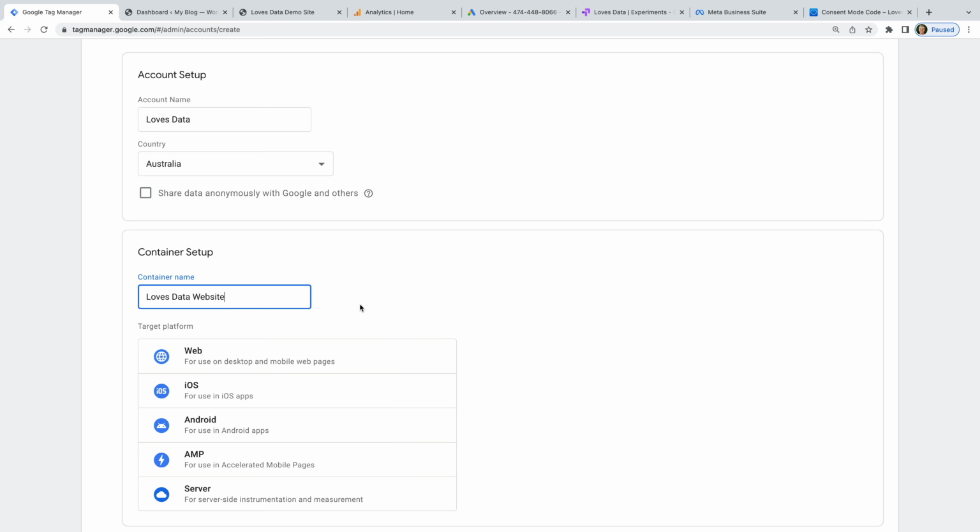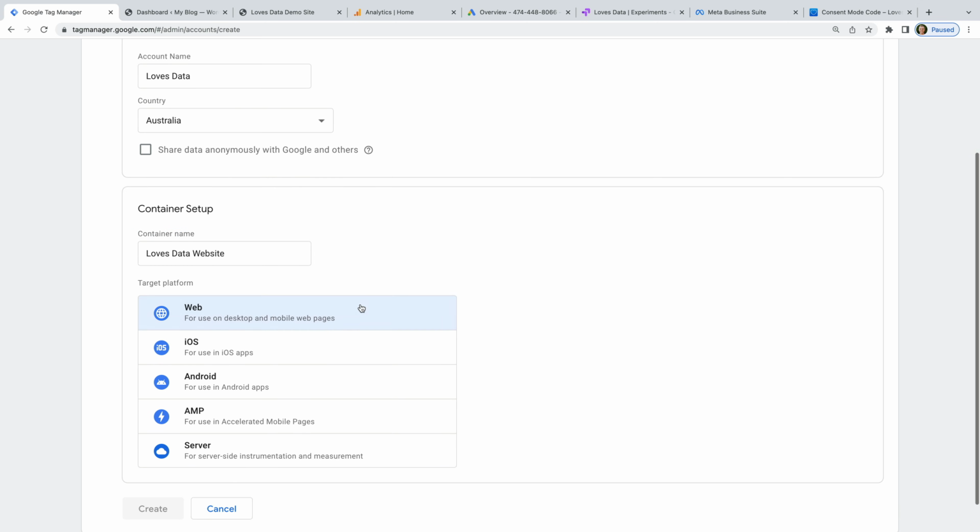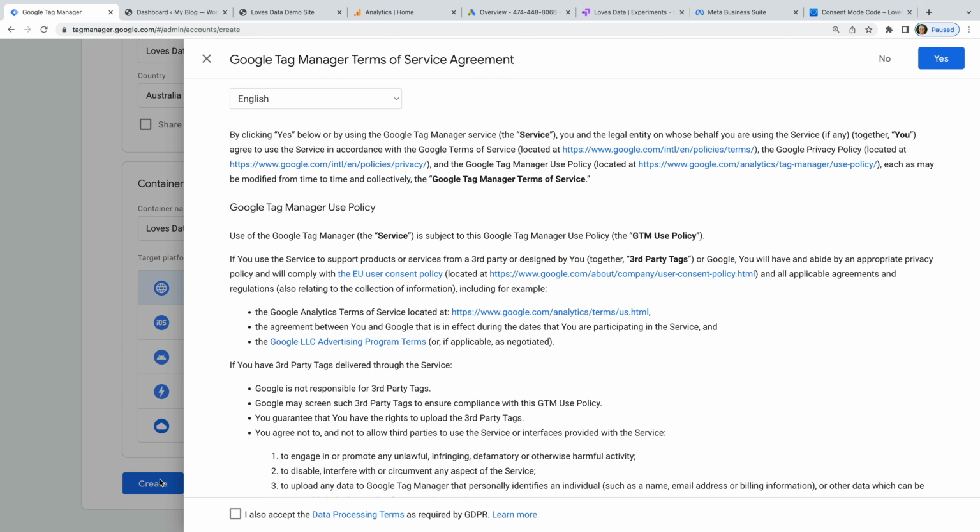Then we need to choose the type of container we want to create. We can see the options we just covered. Let's select Web. And then we need to click Create. We need to agree to the terms of service. And click Yes.